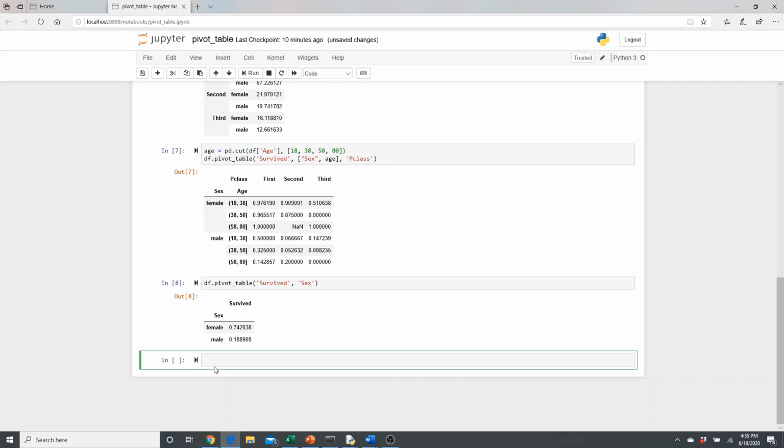All right, let's move on. Next, I'm going to show something really interesting. Index, I'm going to make pclass the index, then columns, sex. Now aggregate function, survived. We are going to see the sum of survived, and for fare I want to see np.mean.